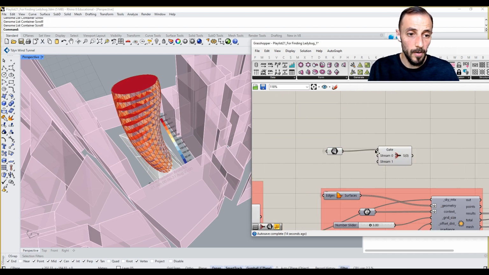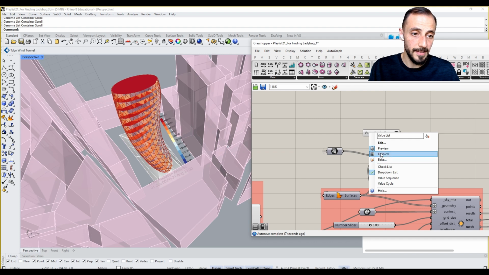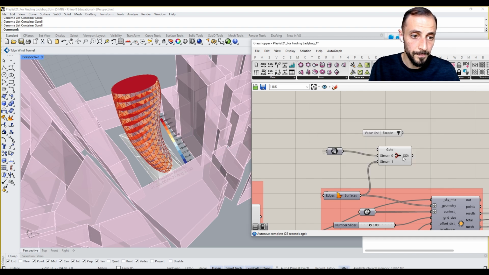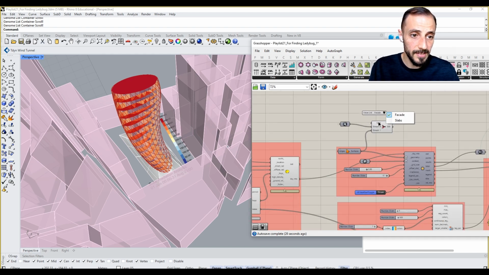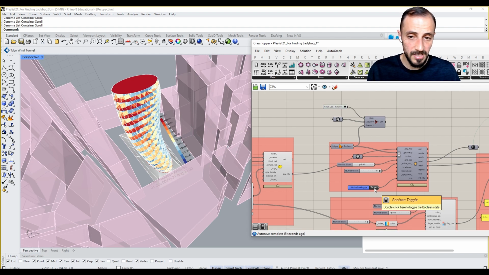Because I can say, okay, do the same thing, and we can add a value list. I can edit this and then delete all this, of course. Delete this too. And the first one is going to be, say, facade. Second one is the slabs. All right. So if I connect the facade, we are going to receive results of the facade, right? So the next thing that I can do is preview this off.